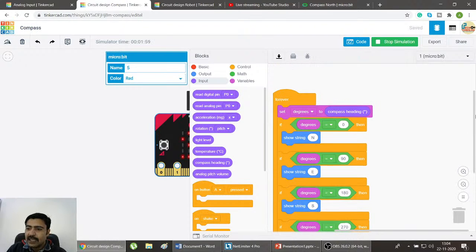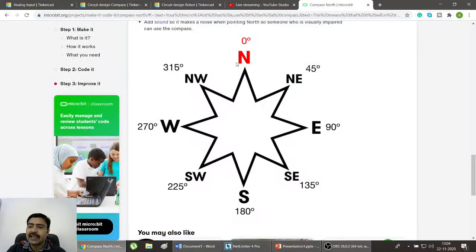What we can do, if degree is between 0 and some value, you can make it in this way. If degree, you can put a comparison block here, and you want to make it like this. If degree is between 350 to 10 degree, you want to display it north. In the similar way, if you want to display east, you make a band of 80 degree to 110 degree. So you can change that program also.